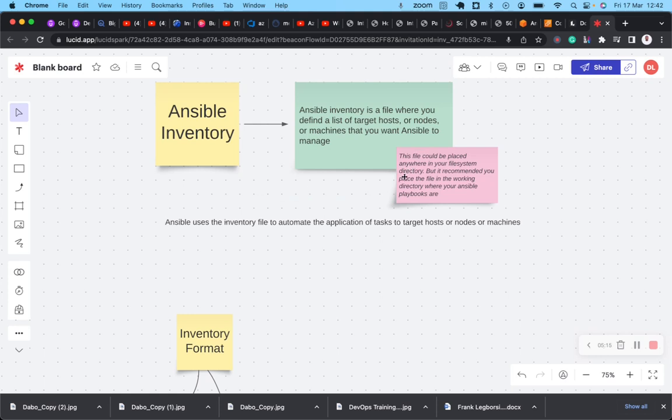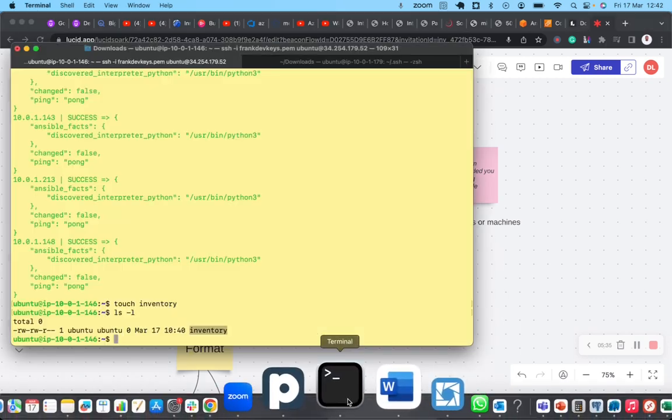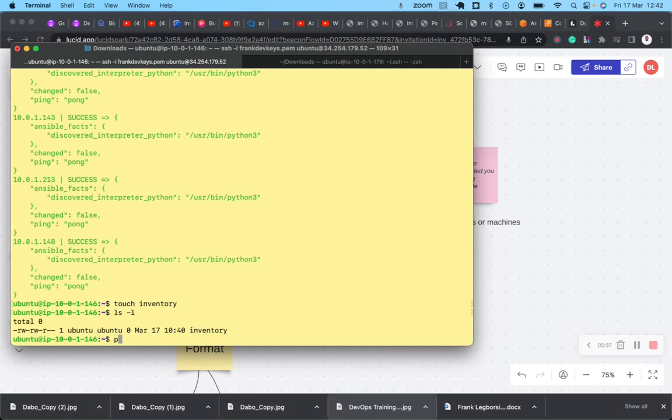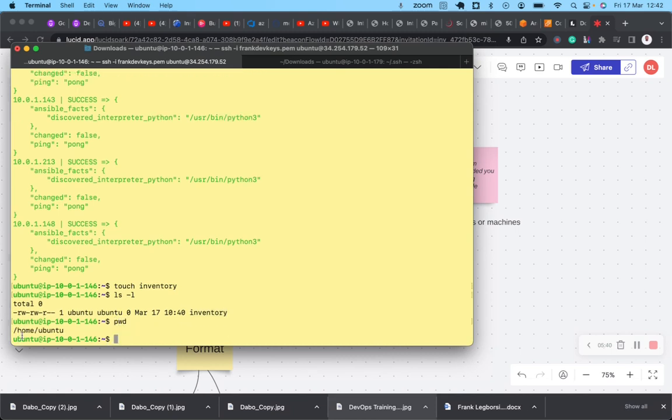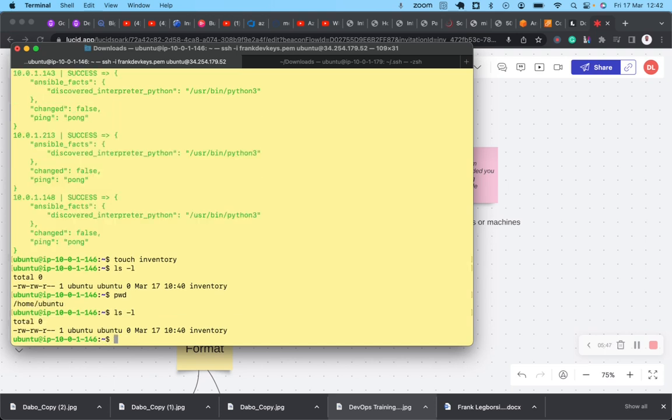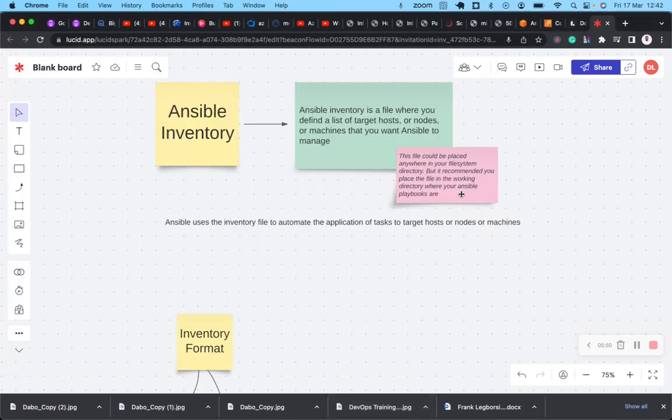Below here there's a little note which says this file could be placed anywhere in your file system directory, but it's recommended you place the file in the working directory where your Ansible playbooks are. So here is my working directory, pwd. My working directory is home Ubuntu, and I prefer to be here. This is where my inventory file is also. That's the meaning of that little note down here.